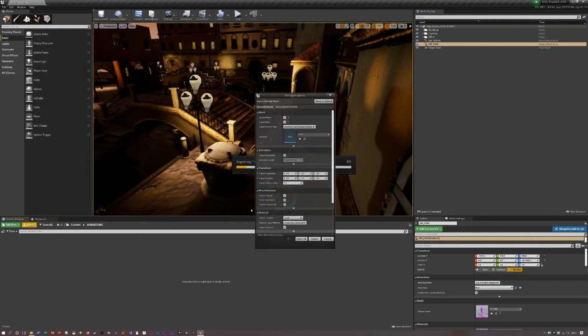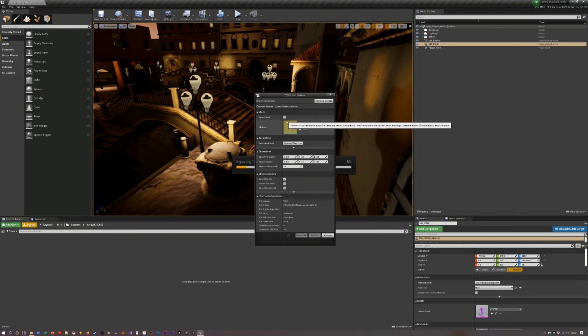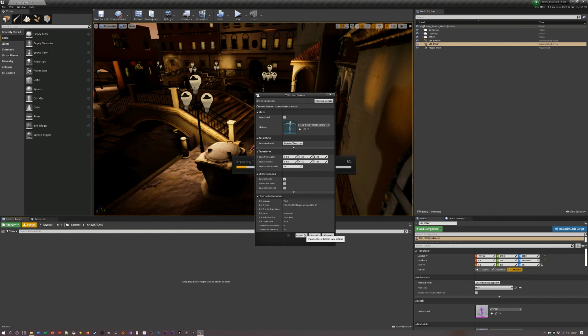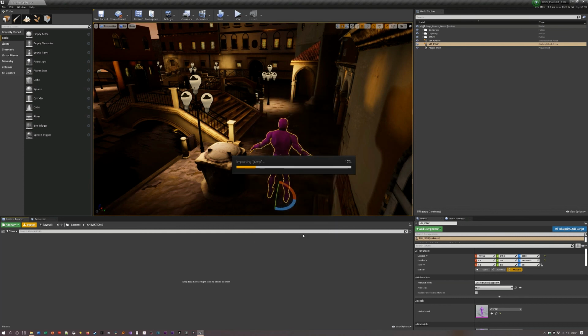Import. Now, when you bring in animations, you normally have a skeleton that you are going to attach them to. So I don't want to import the mesh. Don't want to import a new character. Instead, I've got a skeleton, and the skeleton is the mannequin mobile skeleton. There. And if I choose import all, with a bit of luck, it should be bringing all of them in.